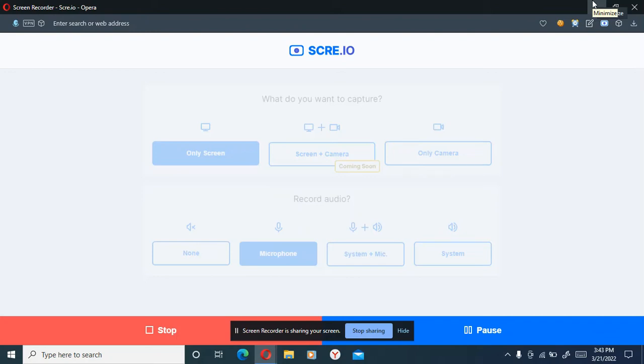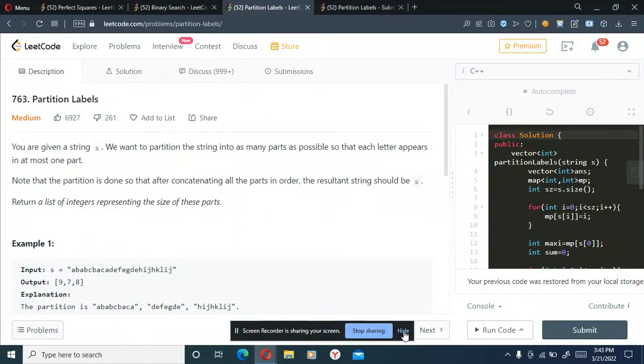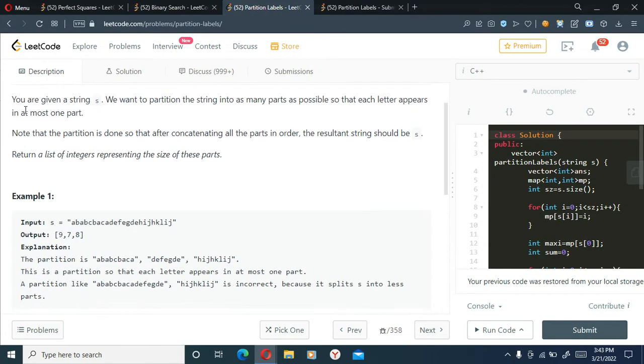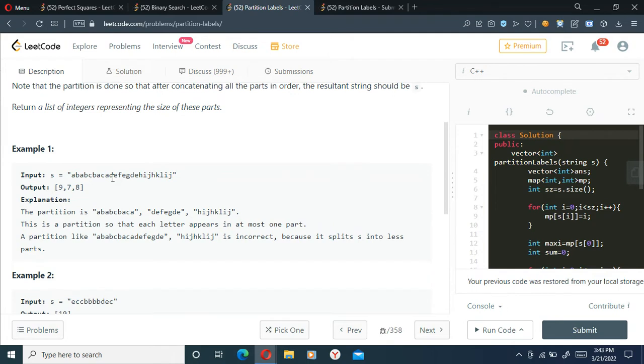Hello, today we'll be doing today's Leetcode question, that is partition labels. The question statement given here is, you are given a string S. We want to partition the string into as many parts as possible so that each letter appears in at most one part. Note that the partition is done so that after concatenating all parts in order, the resulting string should be S. Return a list of integers representing the size of these parts.